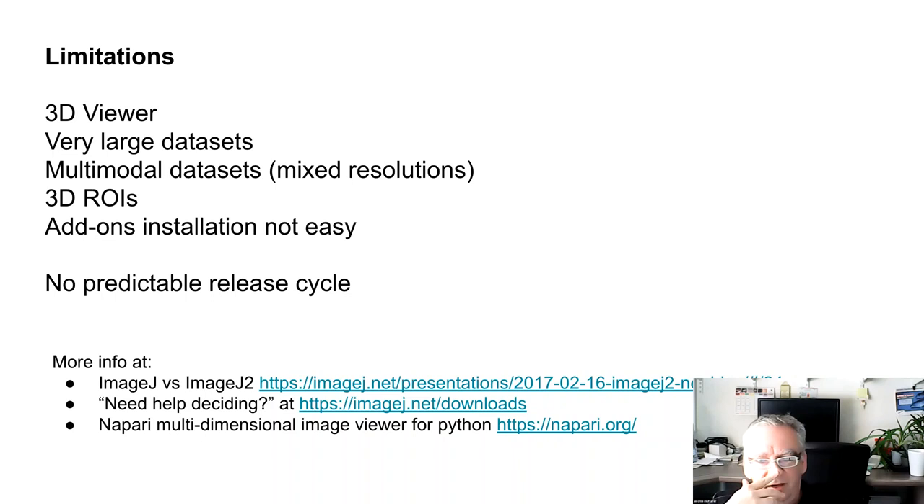The last point I wanted to raise is that ImageJ has no predictable release cycle. And this, I think, is a small problem, because as a user, you never really know which version you should work with. As a developer, or even if you develop ImageJ itself, or contribute features to ImageJ itself, you always want to work with the latest version, of course. But for the simple user, this is a pain.